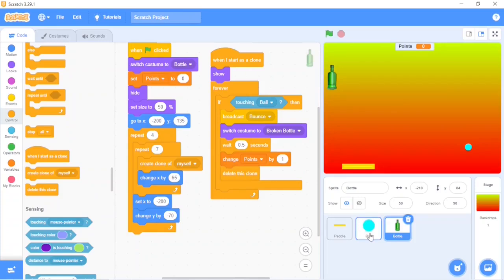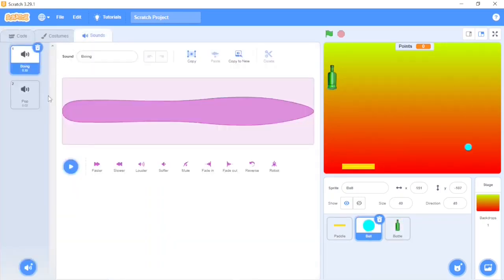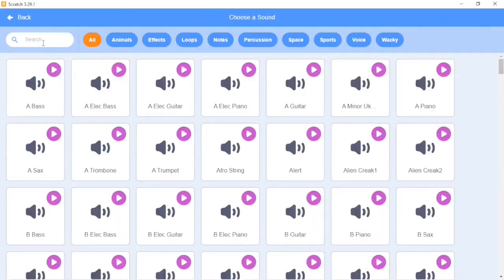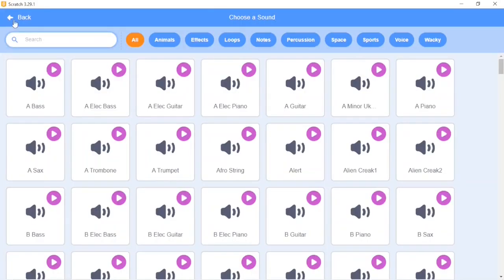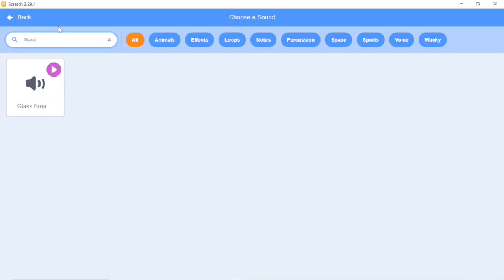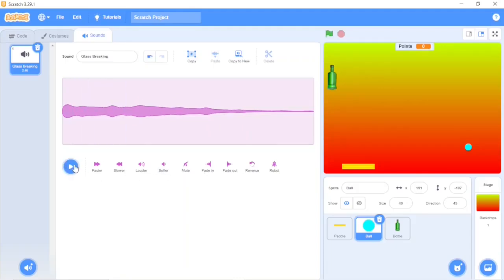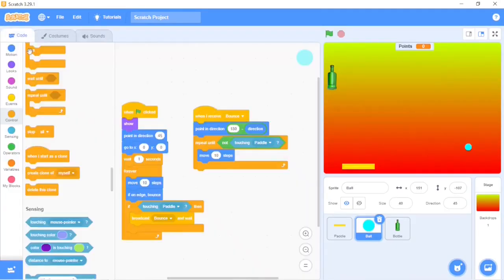And now we will go to bow, choose a sound, delete the other sounds, and I'll take glass breaking. So this is an interesting sound when the glass will break. Glass break. Okay, it is here. Now I'll make it softer because it's too loud. Now do you want to hear the sound? Here it is. Now go to codes.